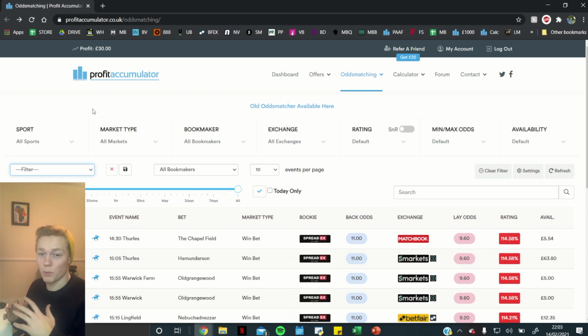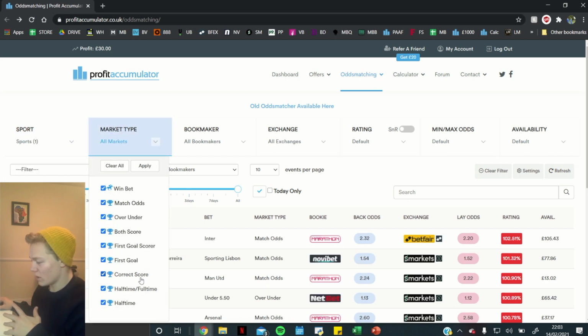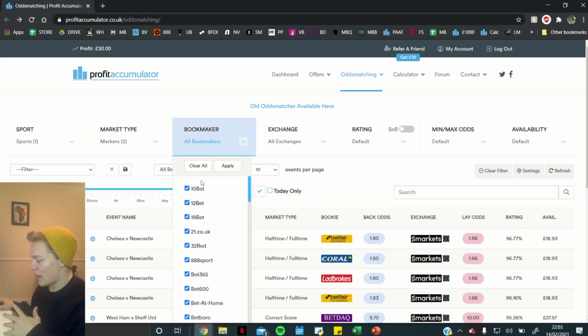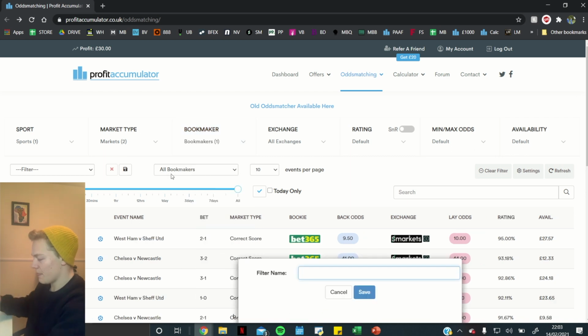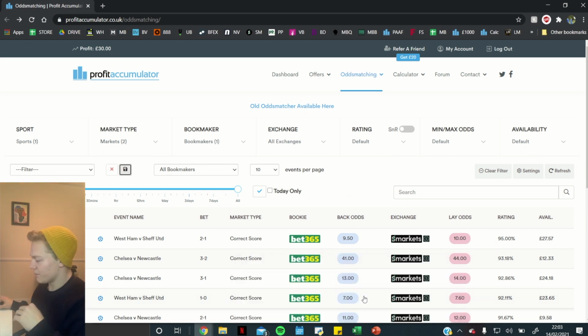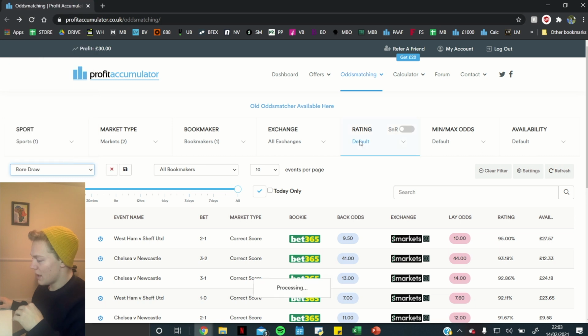So if we then wanted to put in the board draw custom filter, all we'd have to do is put football as our sport. We'd have to do correct score and half-time, full-time as our markets, and Bet 365 as our bookmaker, and click the save button, type in board draw, click save, and then it will be saved for you right at the bottom under board draw, and then you can see that without having to put those filters in manually. It's going to be automatically set up for you.